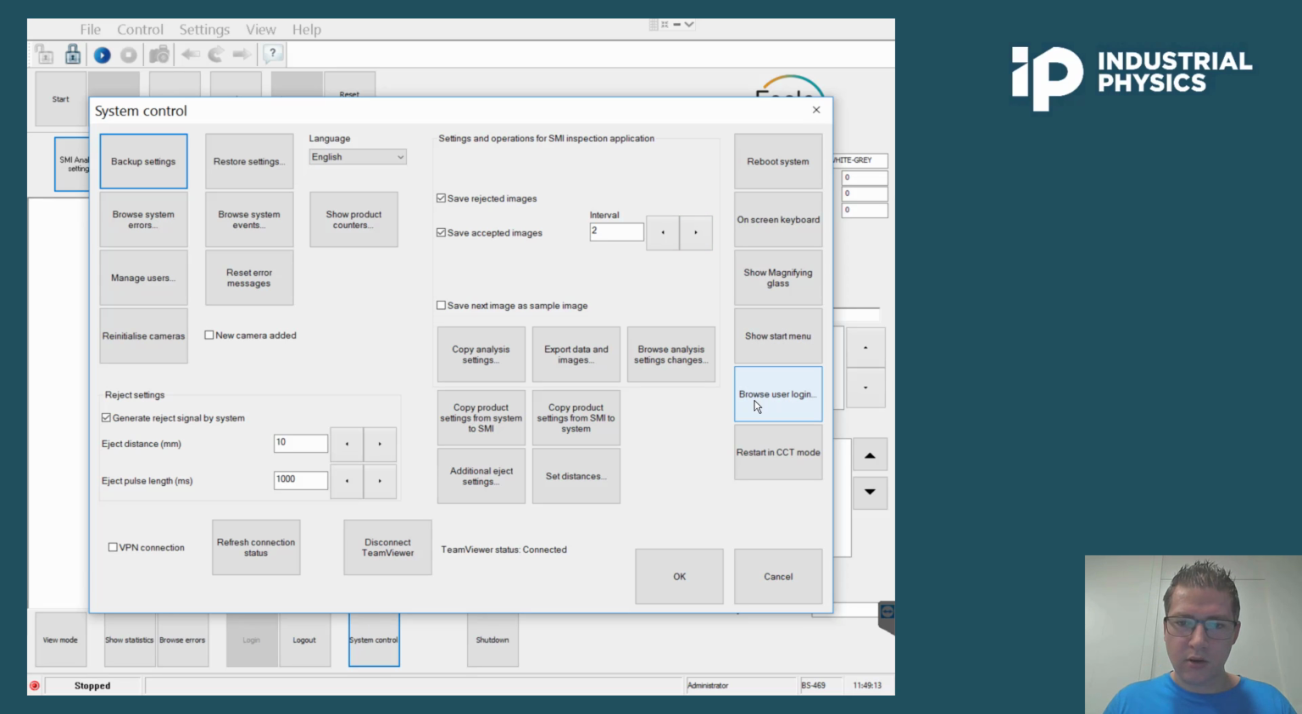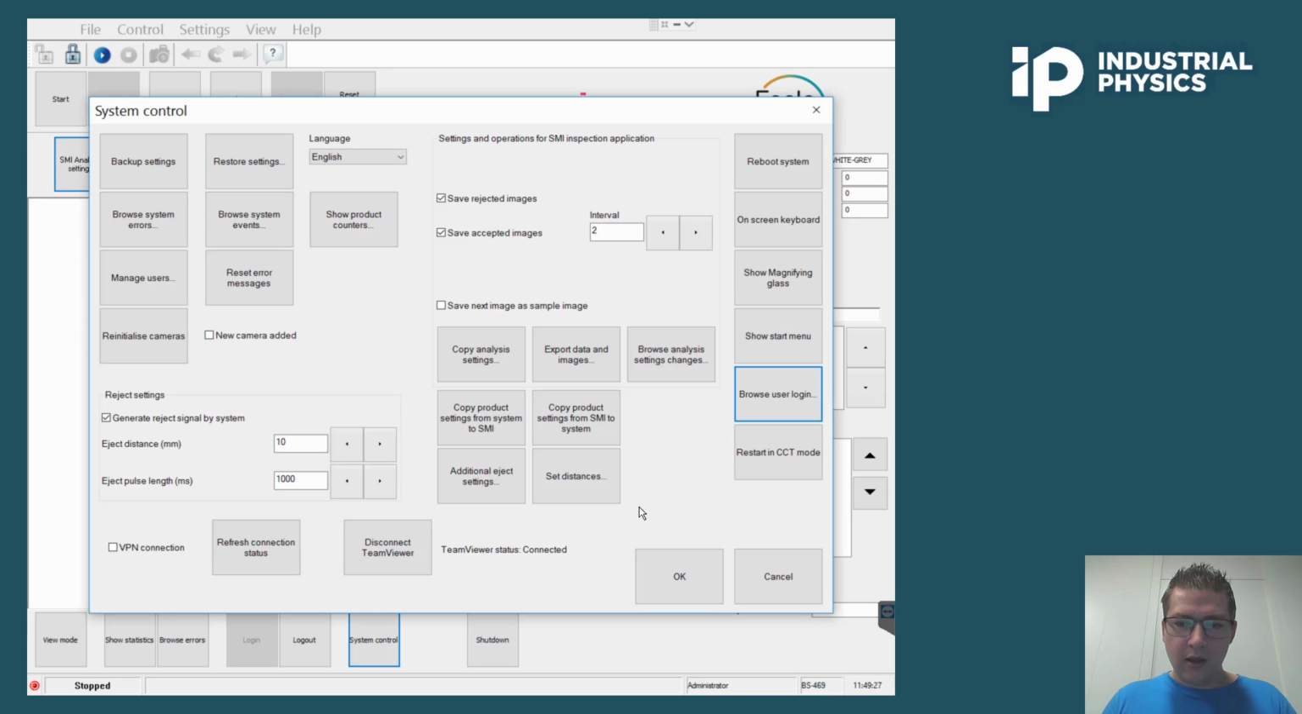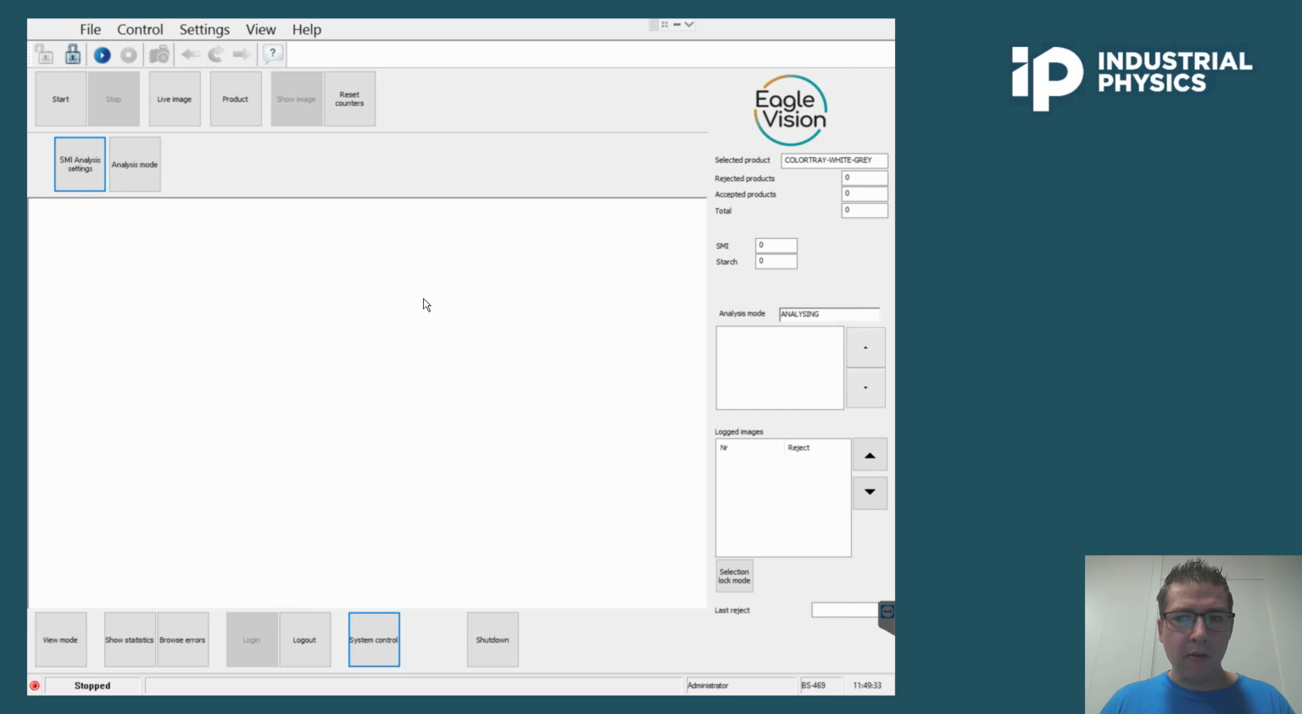Over here I can also go to browse user login. Over here you can see, so the super user operator is logged in, the card, that's the password that we just used, is logged in, and right now we're logged in as Eagle Vision Engineer. So right now I can support the customer and I can change all the settings that I need to change. But remember, when you are done, please always go back and change the setting back to 1.